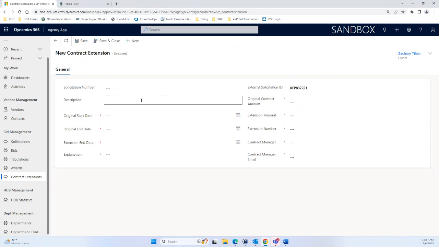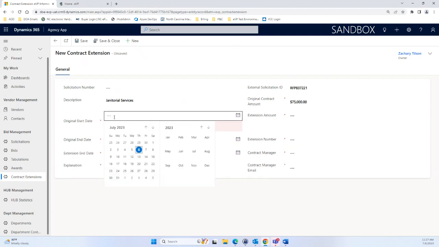And then next it's going to ask us for a description. So again, going to type that in. I'm going to say this contract extension is for janitorial services. And then next I'm going to type in the original contract amount, which for this one I'm going to say is $75,000.